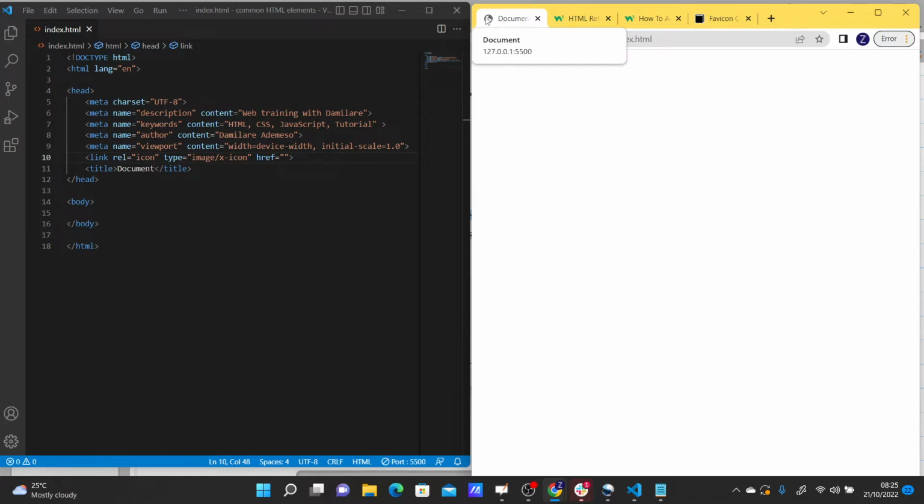Now take note of the world icon, the world image here. That is the default favicon that your browser will give all websites that do not have their own specified favicon, favorite icon, or site icon. Now that we are about to specify a site icon for this page we are working on, I need you to take note of this. It will change to the image we specify.